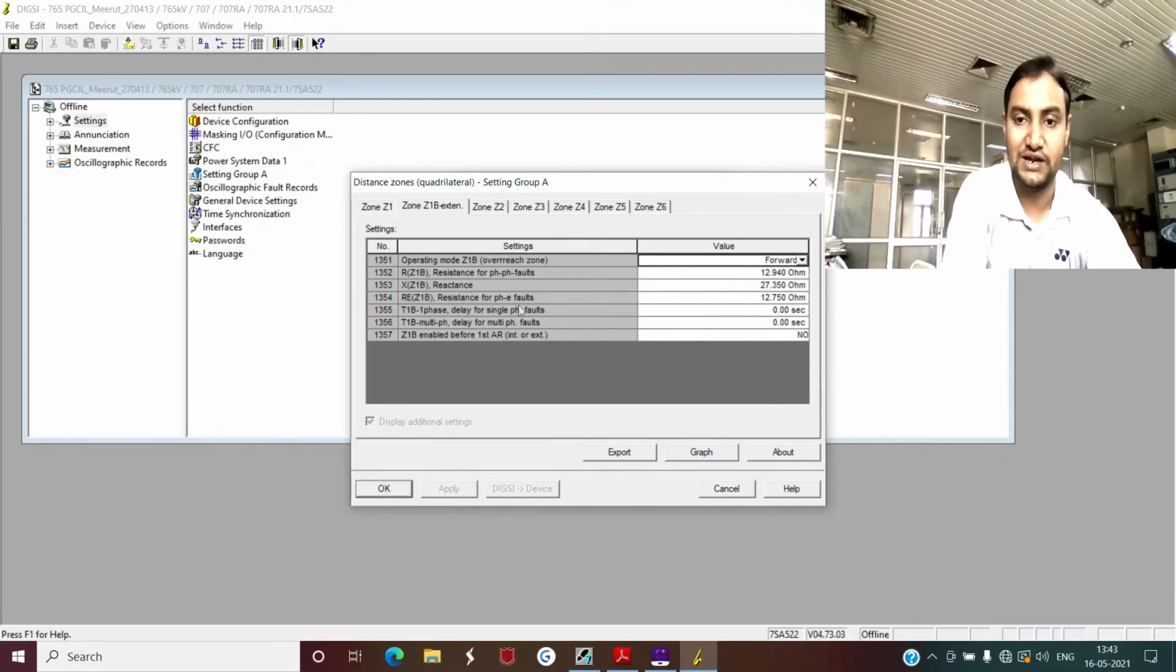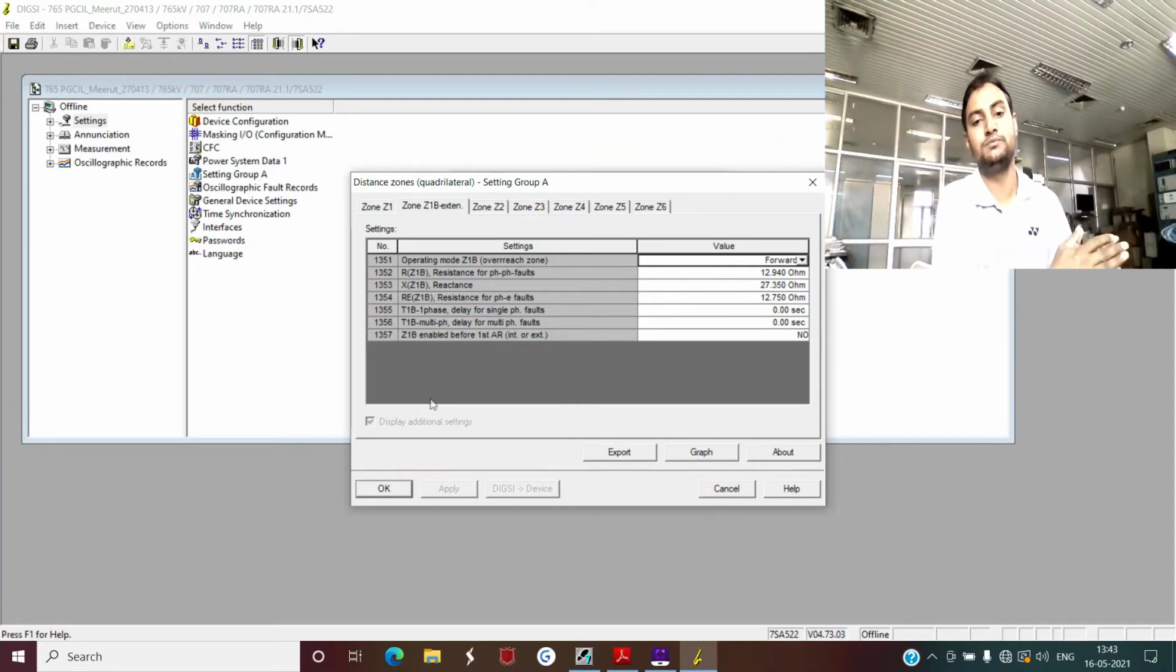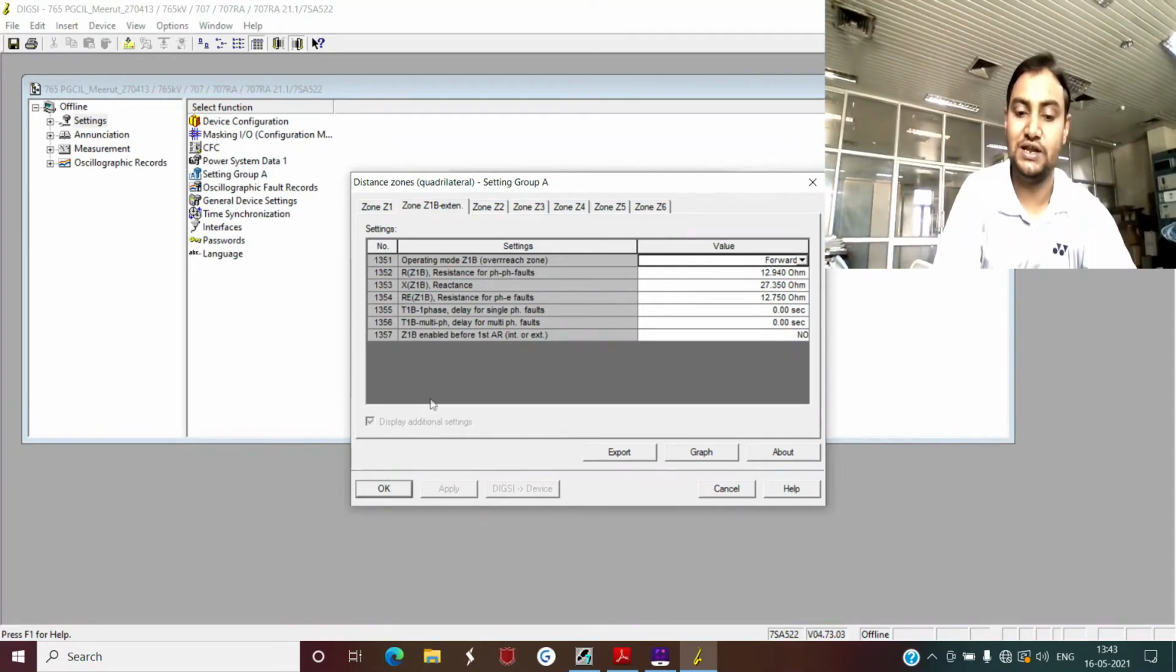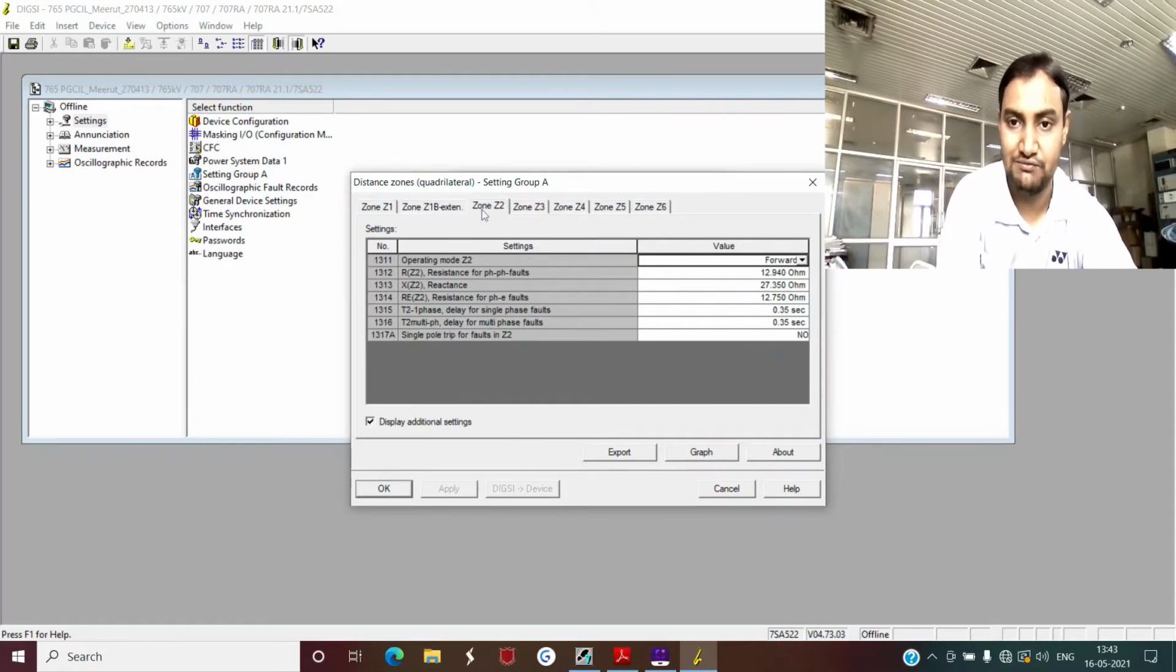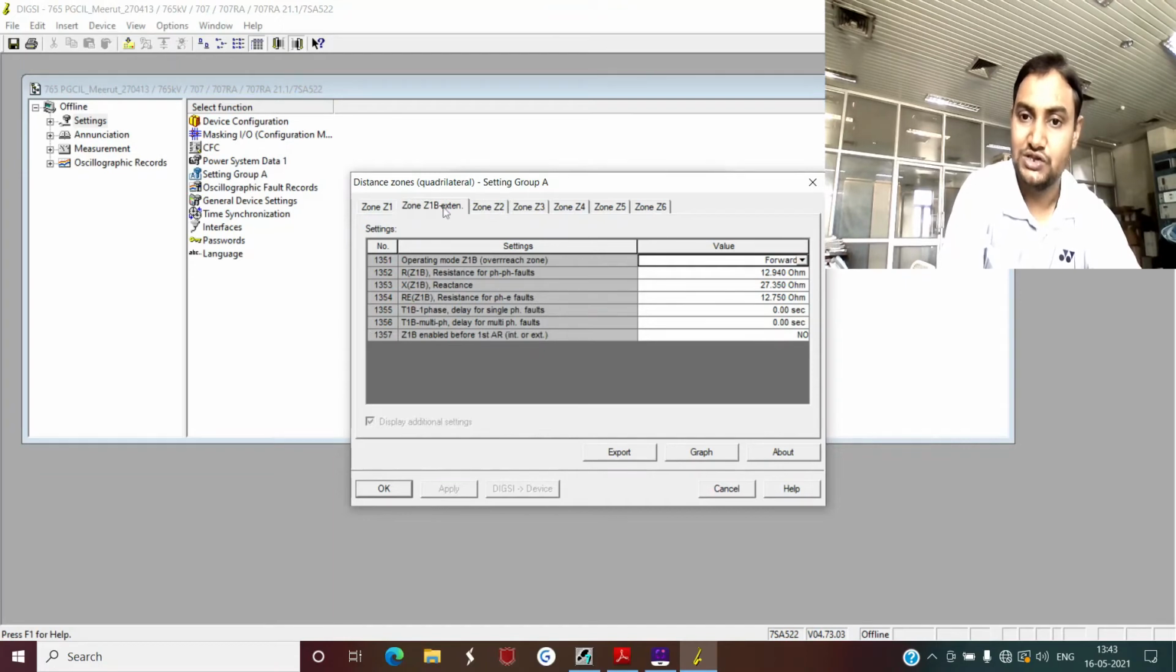Now this zone 1B extended, I have already explained in your theoretical sessions, is basically the tripping of a transmission line in zone 2 by bypassing its timer immediately on receipt of carrier. That means your zone 1B reach must be exactly equal to your zone 2 reach. So if you look here, zone 1B is 12.94, 27.35 and 12.75. Zone 2 is also exactly the same. The only difference is that zone 2 has a time delay of 350 milliseconds, while zone 1B is instantaneous.